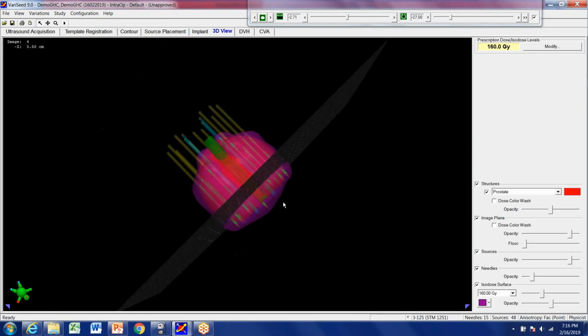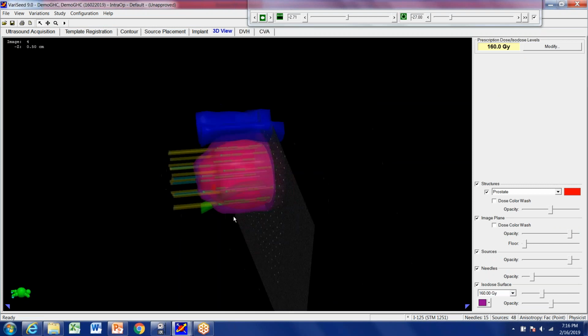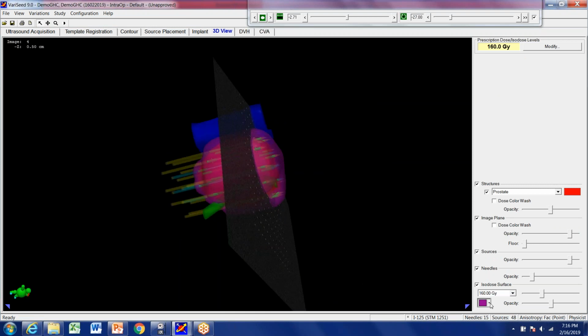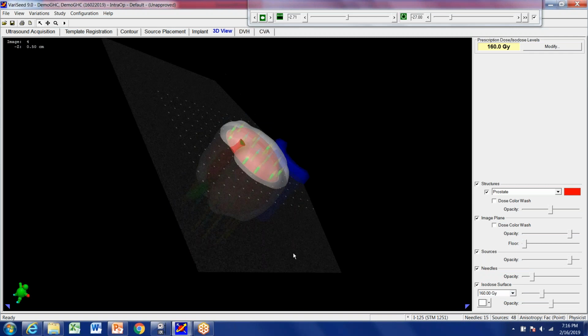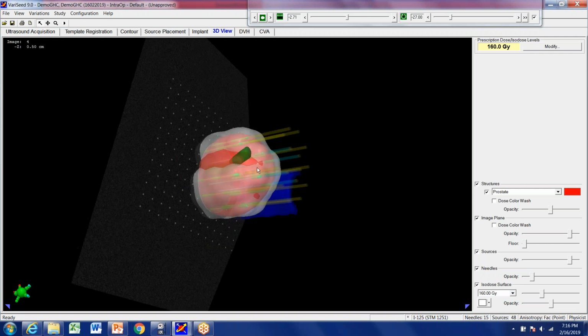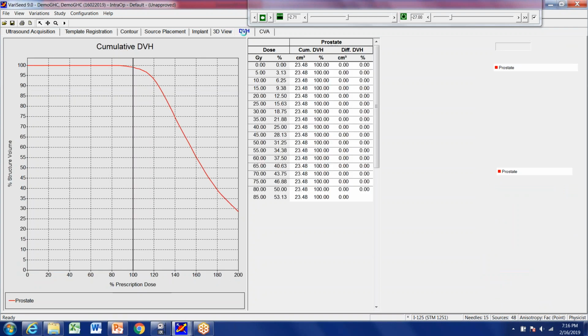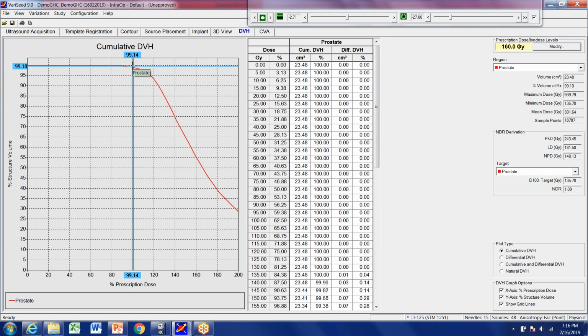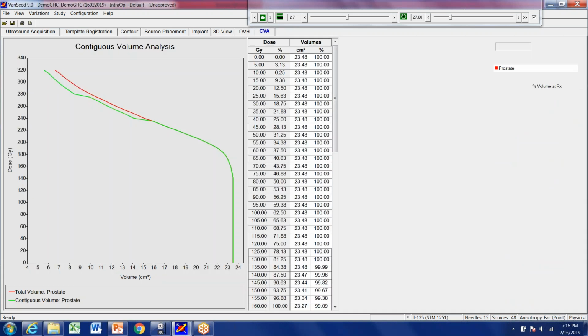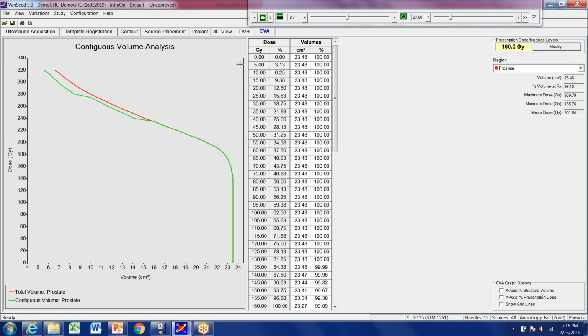Here you have the 3D view of your prostate. You can change the color to see the plan that you did. You can also go to the dose volume histogram, which all of these you have to do in your quality assurance, because you are going to look at this to know if you are doing a quality implant, if you are treating the patient rightly. So that's why quality assurance is very, very important. Then to the continuous volume analysis, we are also not doing bad.